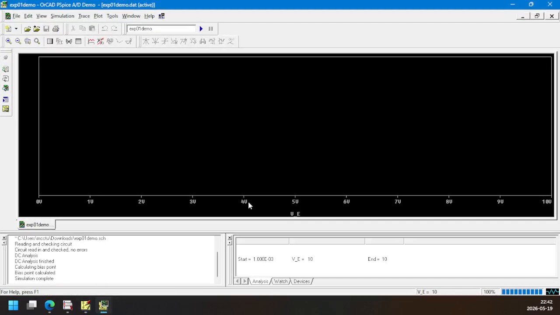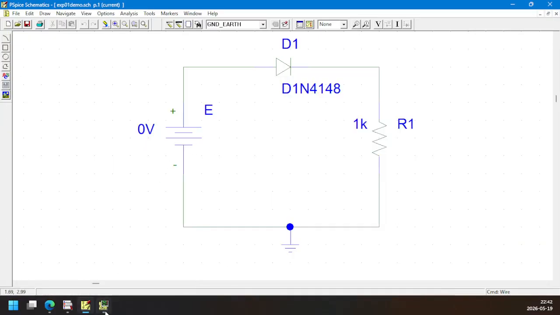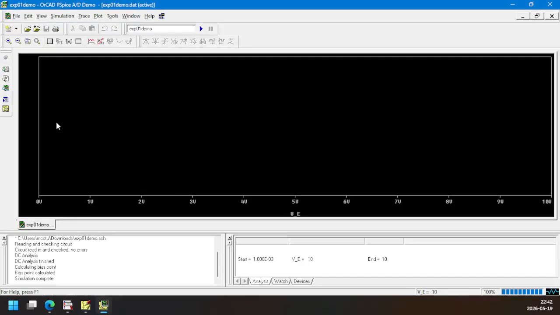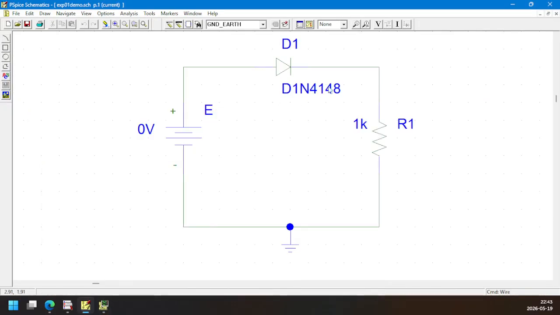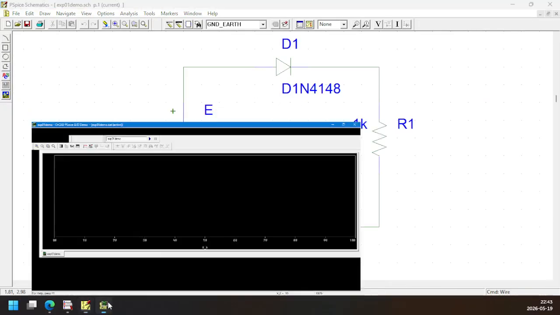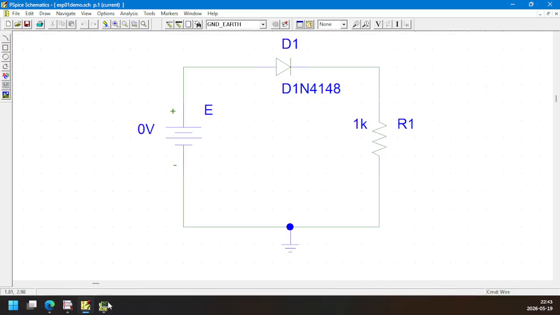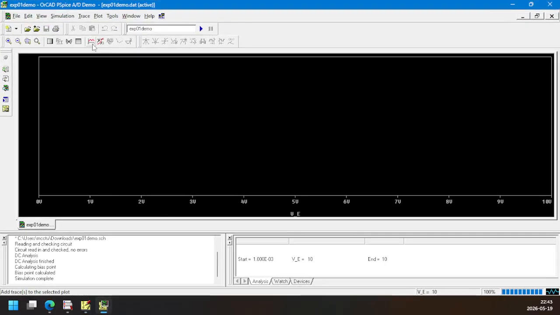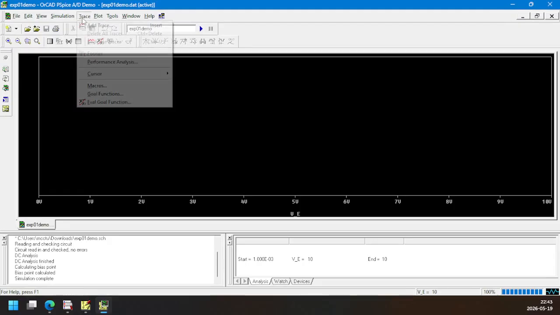In the x-axis we have the value of E, the value of the voltage source. It is plotted on the x-axis, and on the y-axis we will take the voltage across the diode. To take the voltage across the diode, we have the diode name as D1. So I click on this trace button, or I can click on the trace menu, then the add trace option.